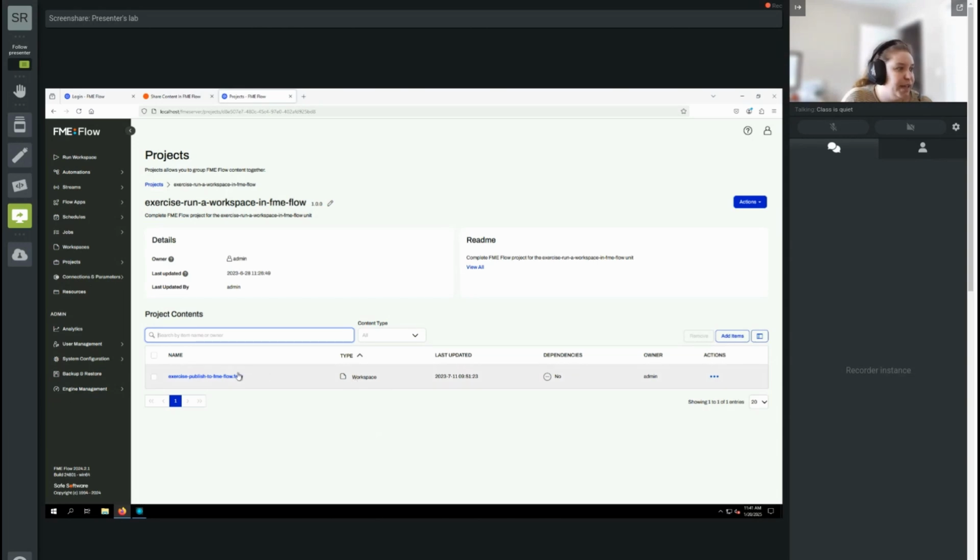and if I open it, we can see that that workspace is included. If we click this button, we can view dependencies. This workspace doesn't have any connections or data files associated with it, so there aren't any dependencies, as it says here. But if you say had an automation that would have workspaces and then that workspace would have connections, the view dependencies would be pretty useful to see all the items that are attached to it, and that will be included in your project. So that's importing a project.